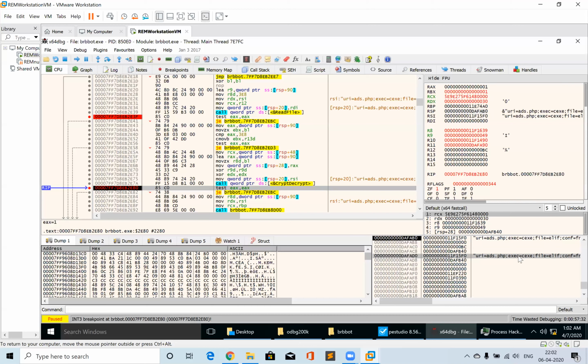Okay, so now we will stop analyzing this malware from the x64 debugger, and we will do something interesting: we will set up a fake TCP server. We will set up a fake ads.php, and let the malware run and connect to ads.php, and let's see how the malware functionality changes when it is able to touch this ads.php.